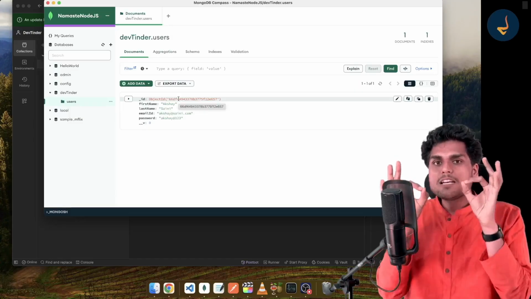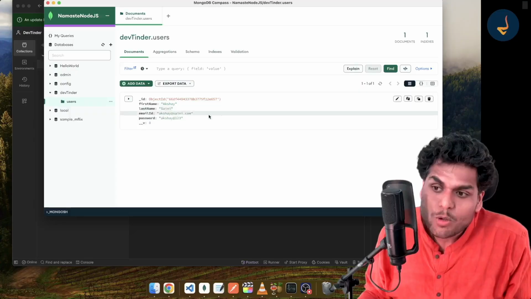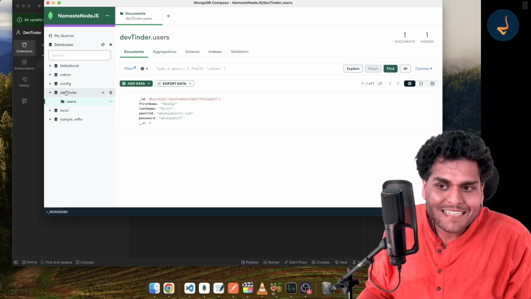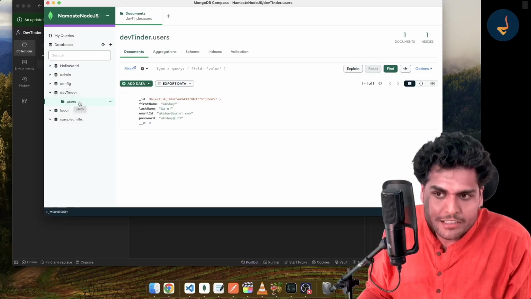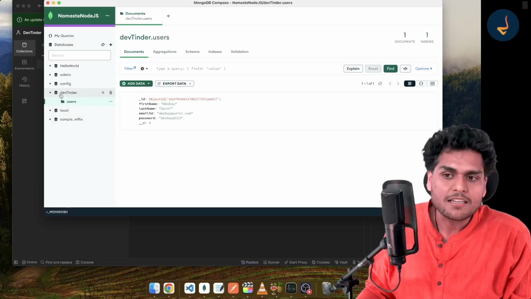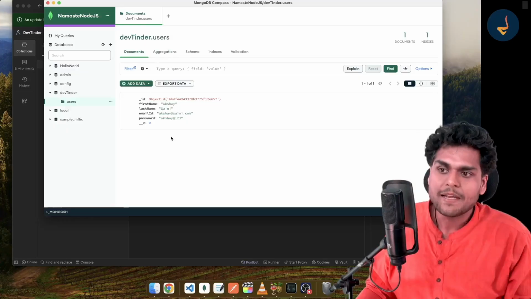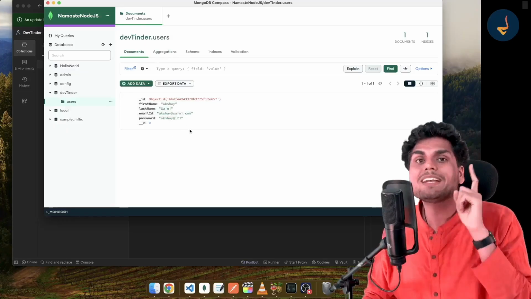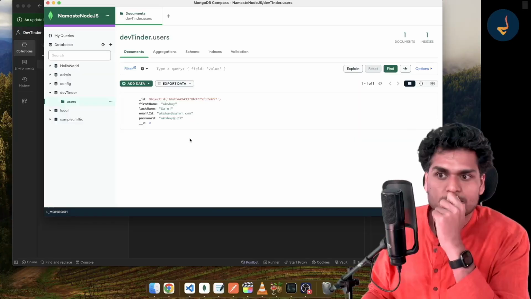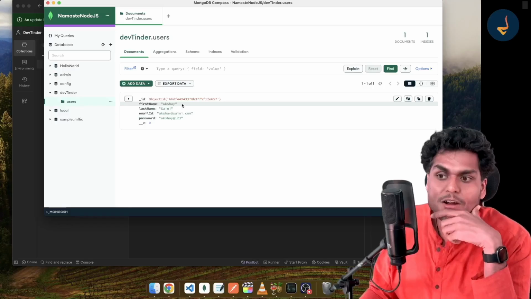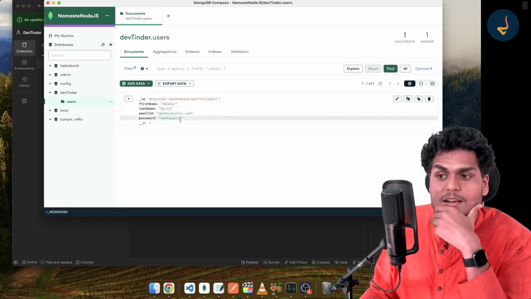Always remember the nomenclature. This is known as one document. This is known as a collection, right? User collection. And this is a database. This dev tinder is a database. Users is a collection. And this is one document inside a collection. Okay? And these are different fields over here. We have our first name, last name, email ID, password.